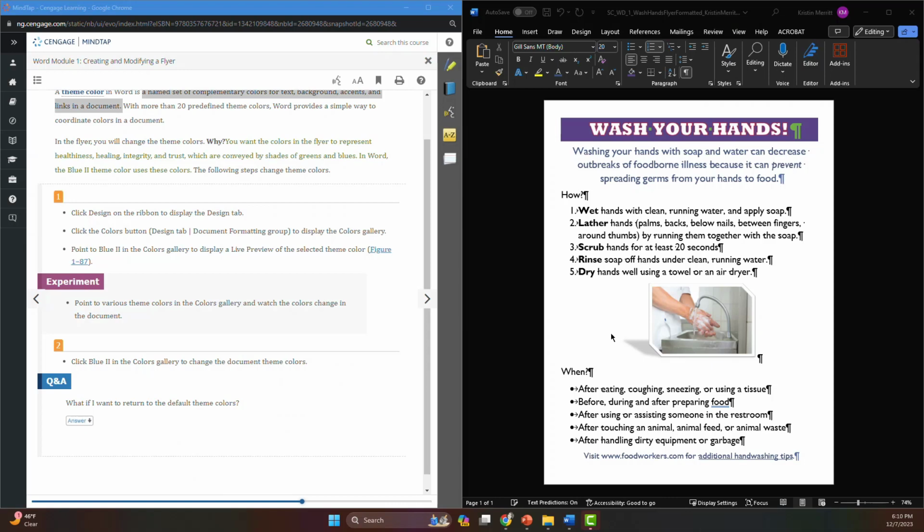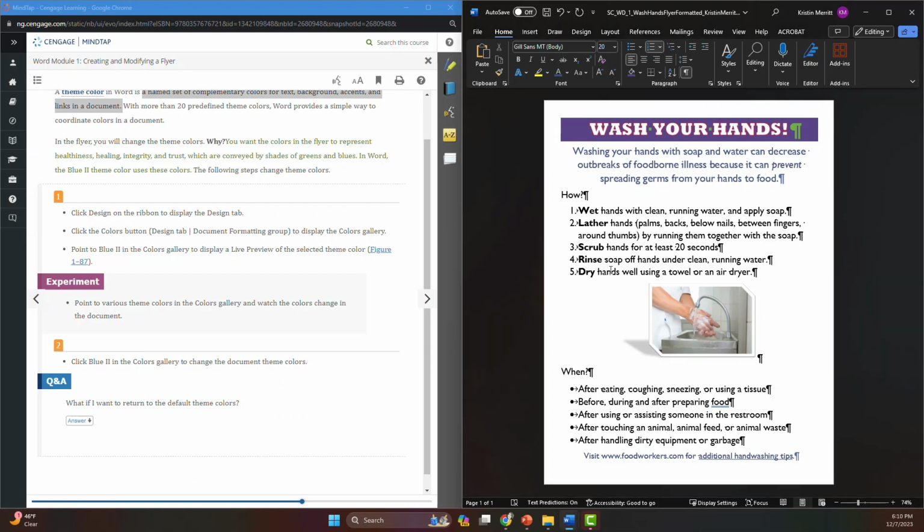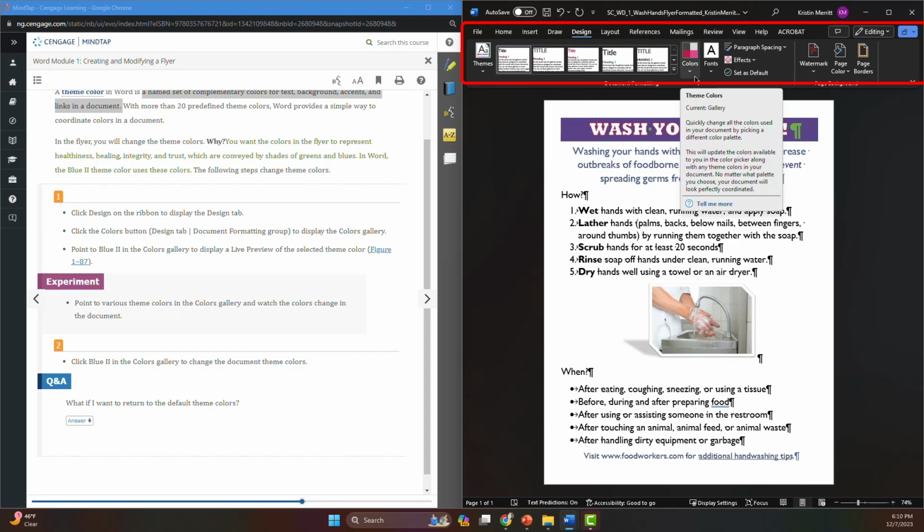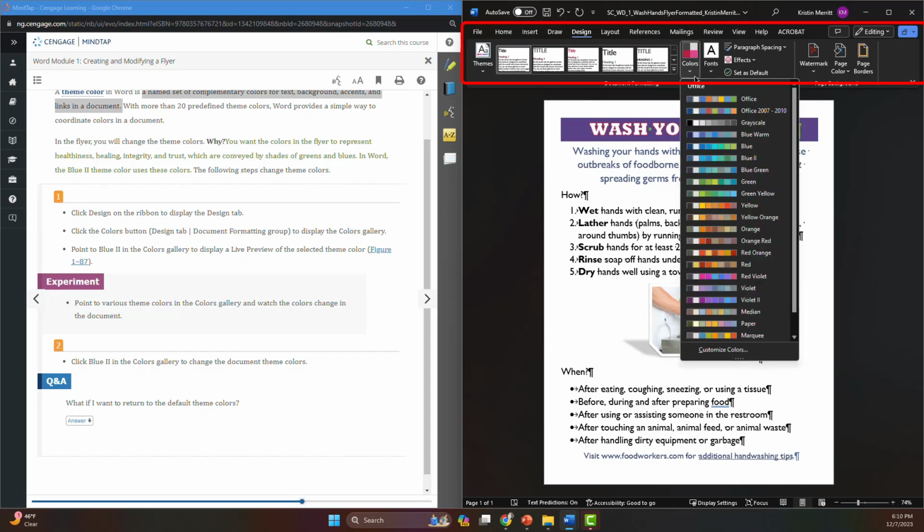Section WD 1-8 will describe how we can enhance our flyer. Read the information on 1-8 and we will go through the steps in sections WD 1-8A through 1-8E. First, we will change the theme colors. Themes are a named set of complementary colors for text, backgrounds, accents, and links in our document. Click the Design tab and then click the arrow under Colors. Choose Blue 2. Notice the colors of our document have changed.